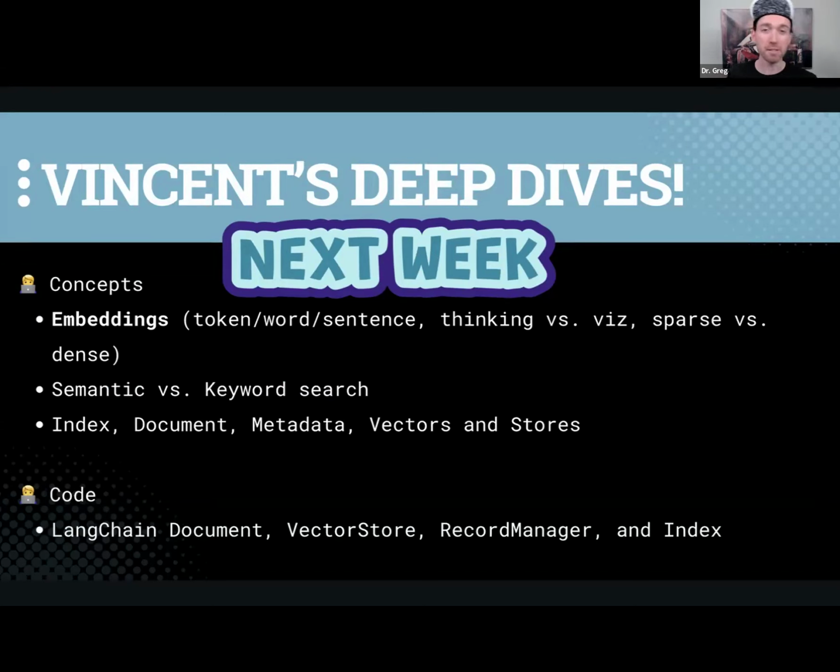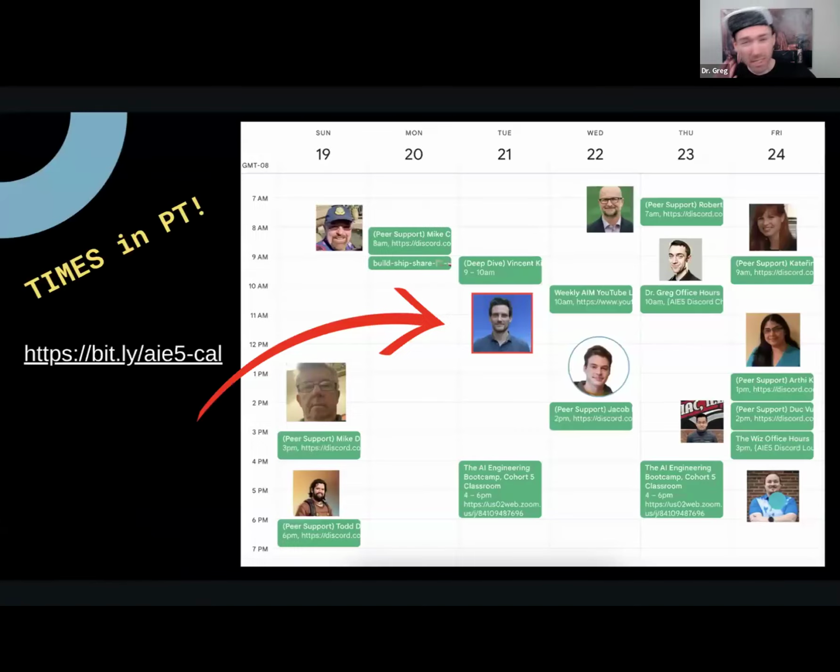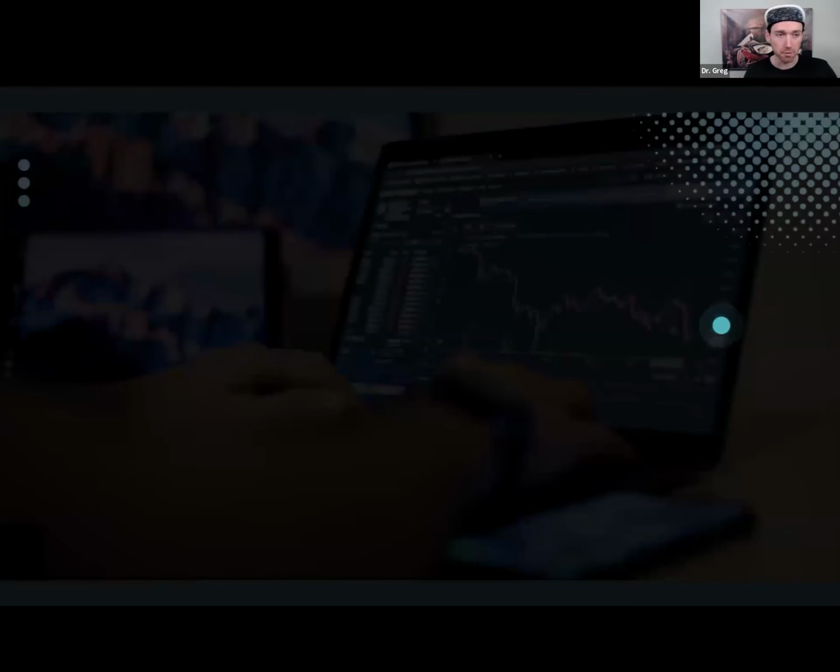Oftentimes, maybe they don't even have a keyword search in place and they're trying to do AI. Maybe not such a good idea. Maybe you should crawl, walk, and then run. You want to talk about vector stores. You want to talk about how to choose them. You want to talk about more on exactly some of the underlying constructs of LangChain. Join him next week for his deep dive session. What time? It's on the calendar. It's going to be at 9 a.m. PT every week on Tuesday.